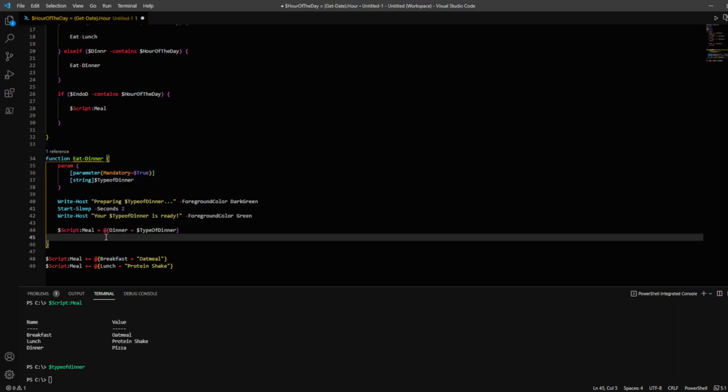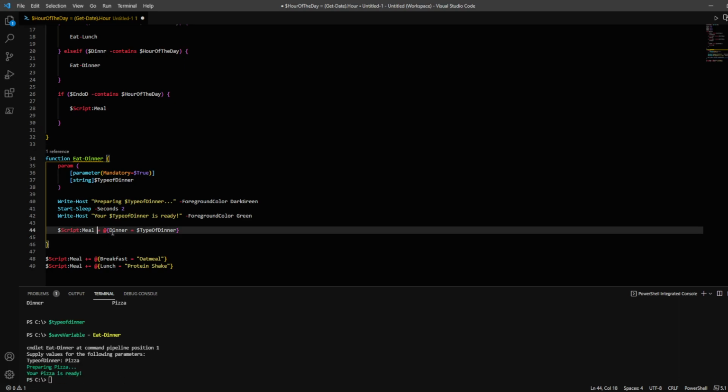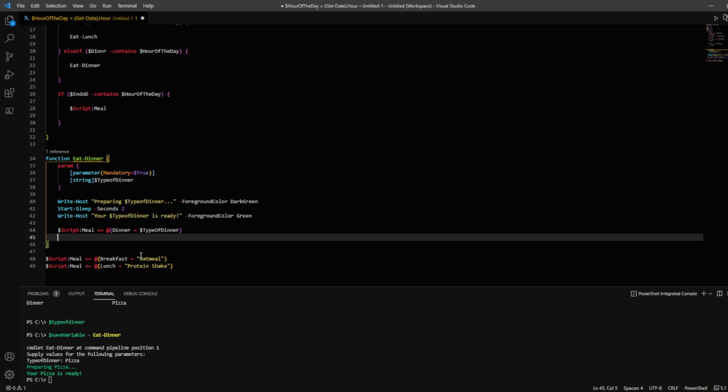You can save them by doing something like, save variable, eat dinner, and then we're just going to say pizza again. This is going to absolutely overwrite what we did, so let's create a plus equal there just in case.